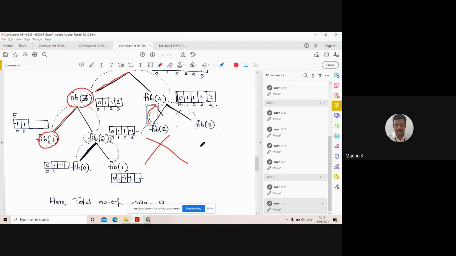Okay, that is the use of memoization. That is, the fib of 2 result is stored in this position. Here it is stored. Okay, while calling in this situation, I will just use that result and I will return back. Okay, that is the memoization concept. That is the use of memoization here. Okay, so I just returned back to here.